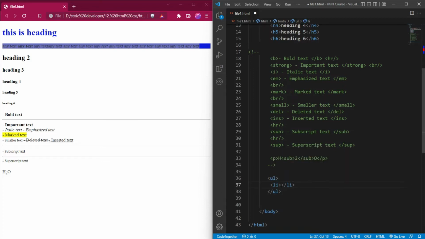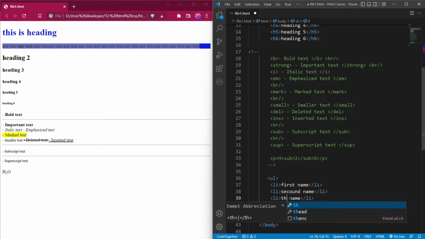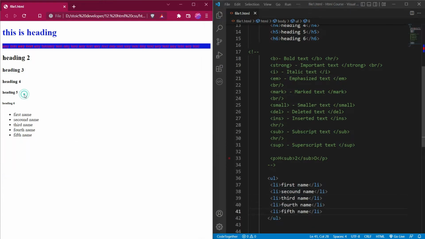So let's say in this list we want to type names. So for the first item we will type the first name, and we will create another list item in which we will type the second name, and we will create another third list item in which we will type the third name. So now let's save this file, and if I refresh this page, here you can see that this is an unordered list.